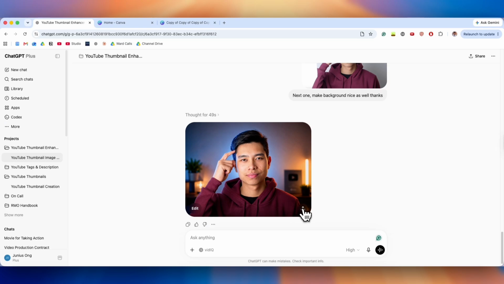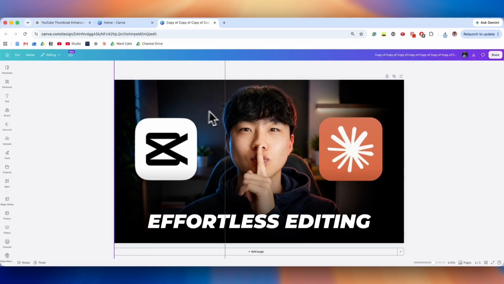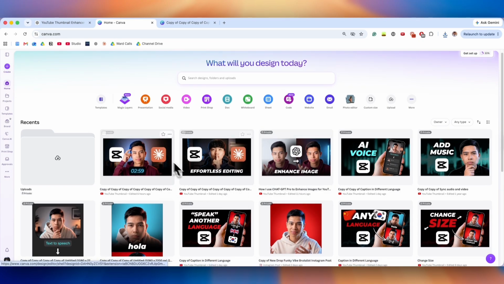Usually then I will download this photo and go to Canva and make some further edits, add logos, add text. I add gradients on either side for this one. I've got other thumbnails in the works. But that's pretty much how I do it.